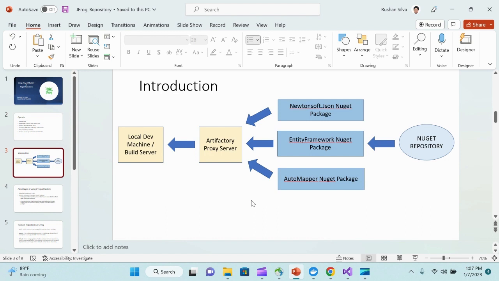For example, you are very much familiar with Newtonsoft.Json as a package to do serialization and deserialization of strings into JSON, or rather, objects into JSON. Then, how about the Entity Framework NuGet package, right? Then we have the AutoMapper NuGet package. So, likewise, we have various NuGet packages that are being used in our day-to-day .NET projects.